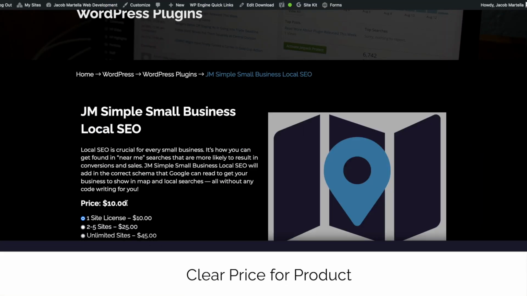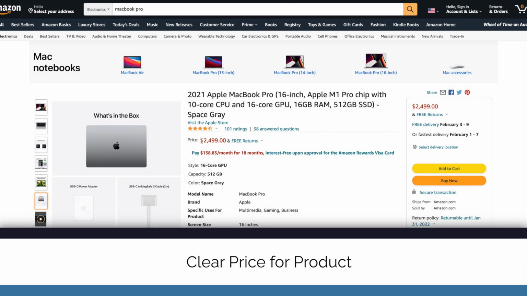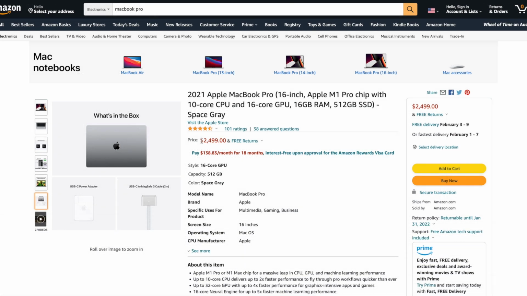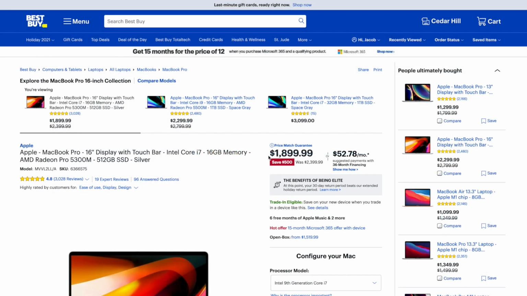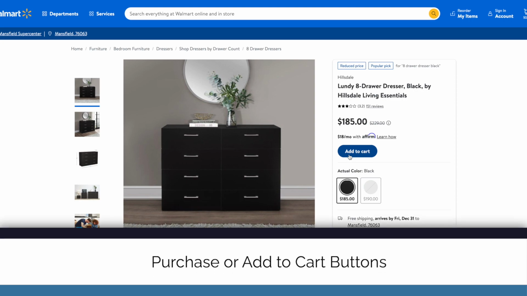Also, you need to make sure that you have the price clear and obvious on both the store page and the product page. The price might be the most important piece of information people need to make a decision. So make sure it's clear, and if you have a sale, make sure that the sales price is clear as well.